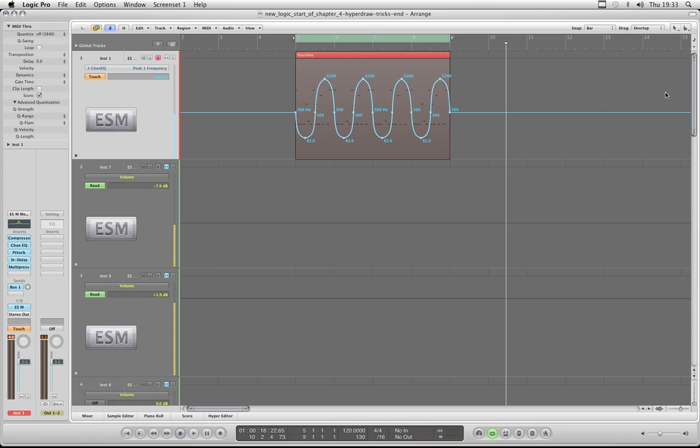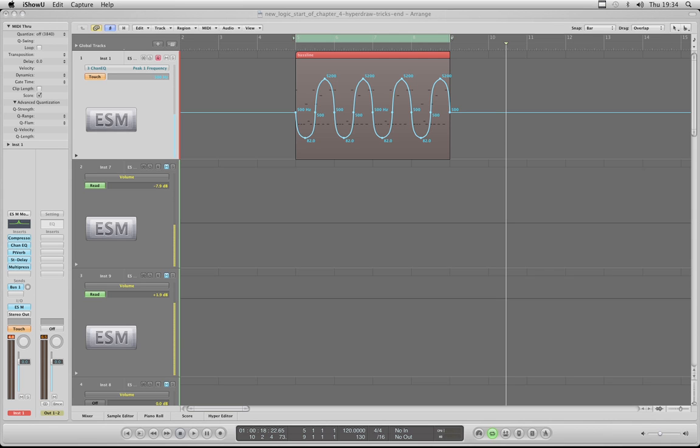I hope it's been useful. I've really enjoyed doing this bit, actually. So there you go, hope you learned something. Hyperdraw, what a fantastic tool, what a fantastic part of Logic.